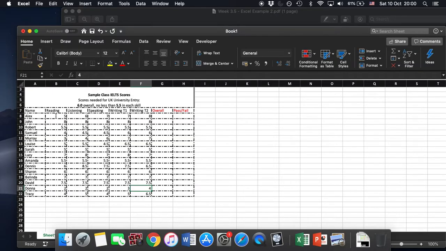But what we need to do, and we're going to use a particular formula for this now, in the overall section, we need to do an overall average score. So for example, Alex at the top got reading 5, listening 6, speaking 7, writing 8. In the overall column, we want their average score for all these scores, rounded to the nearest 0.5. So what we'll do then is use a special code.